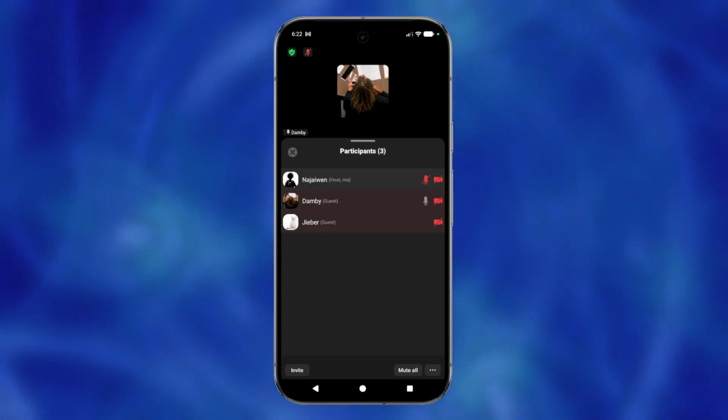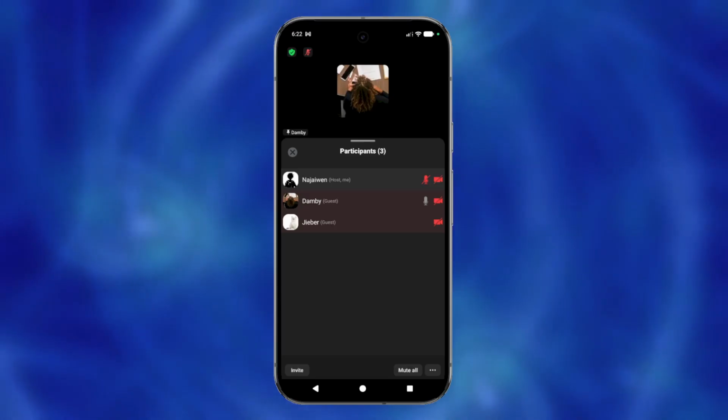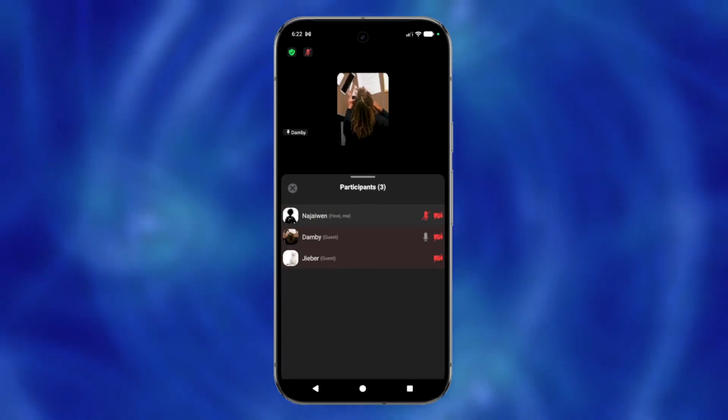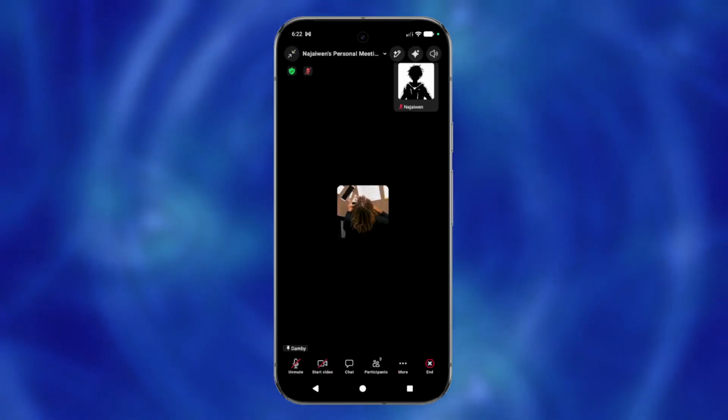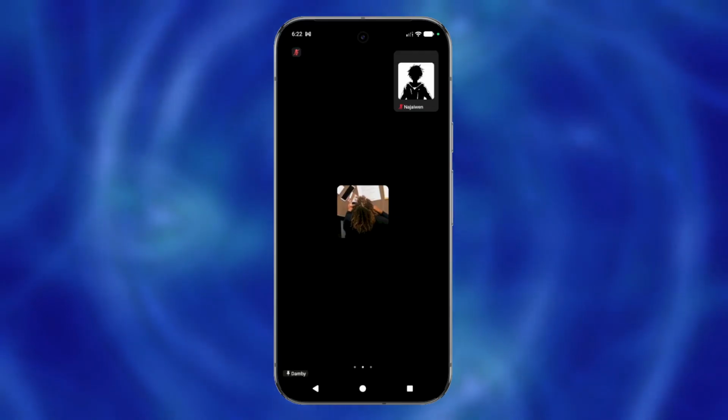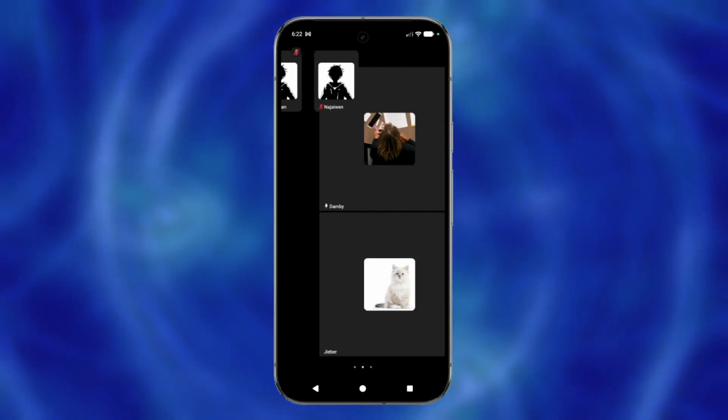However, if you want to actually view everyone's video feeds simultaneously, you'll need to switch to a different view mode. To do this, first close the Participants panel by tapping the X or back button. This will return you to the main meeting screen where you can see the video feeds. Next, swipe from right to left on your screen. Keep swiping until you reach what's called Gallery View.